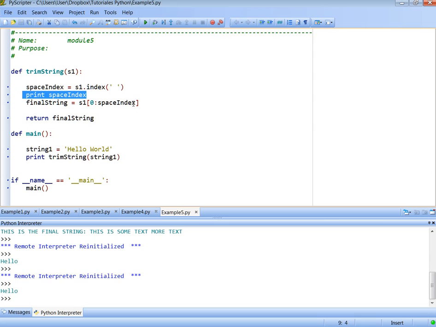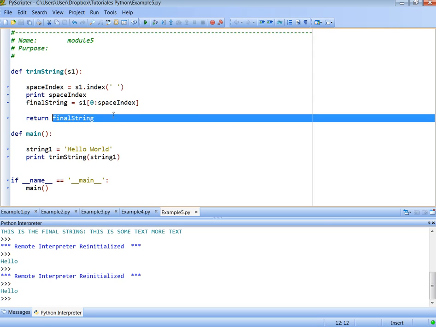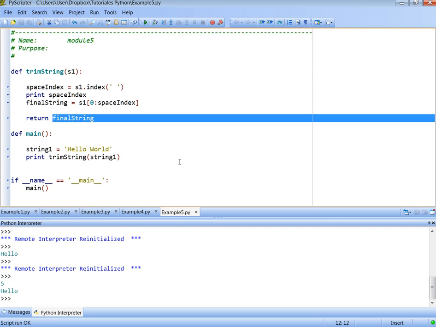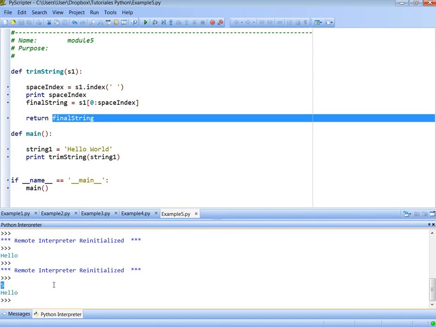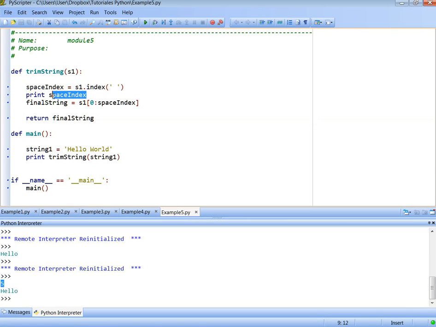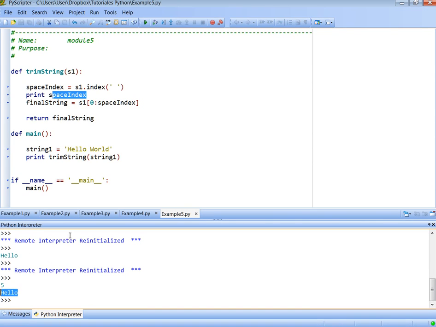And now we're going to cut it here, but now we're going to say go from 0 to space index, which should be 5, and we get that final string and return that as the answer. So there you go. As you can see here, we have the 5th position as we expected. So we're printing it out here, and our final string as well, it's hello, because we are trimming from 0 to space index, which is 5.